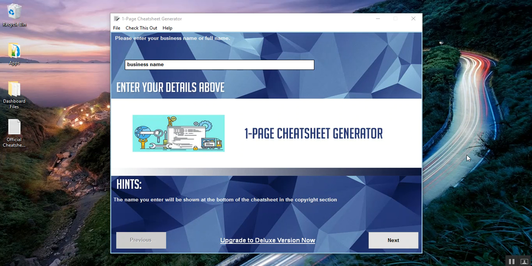Hey, Lee here. A lot of people asked me about the cheat sheet generator and couldn't really see what it was doing, so I decided to make this quick video. Here I am running the cheat sheet generator, and let's do this.